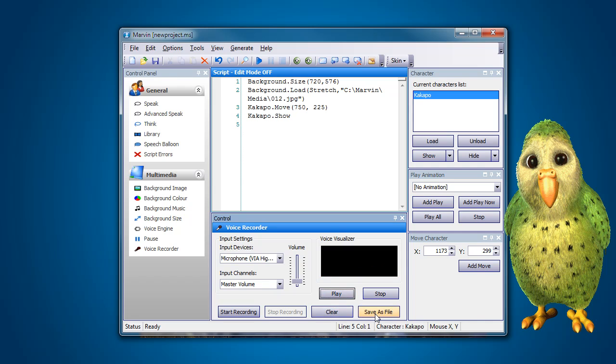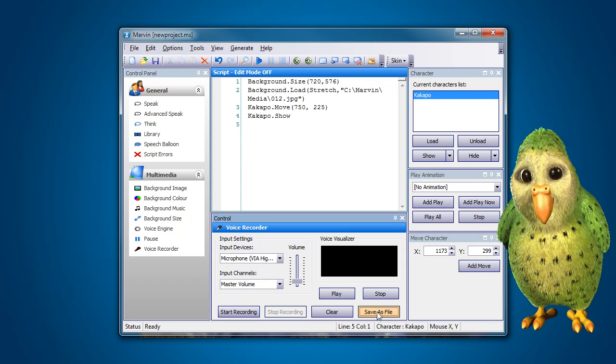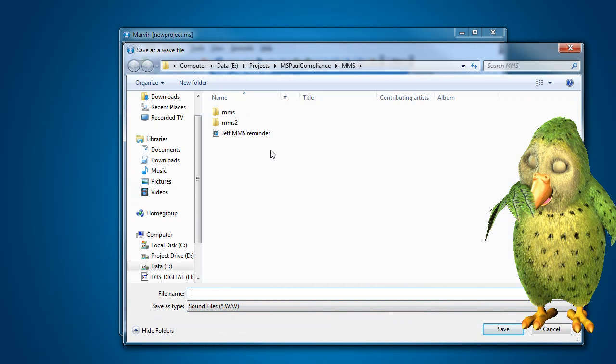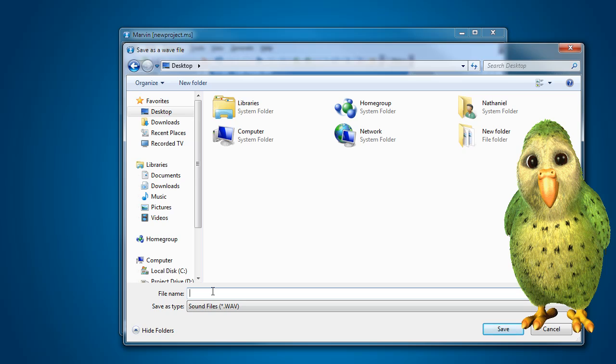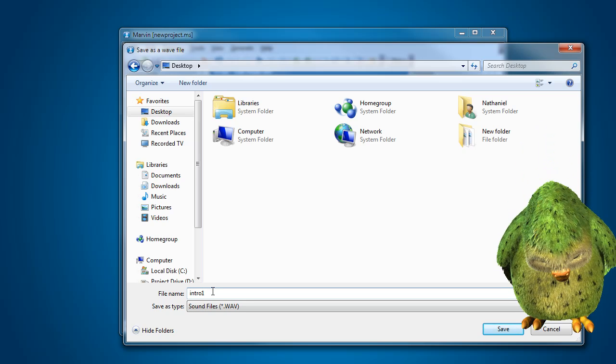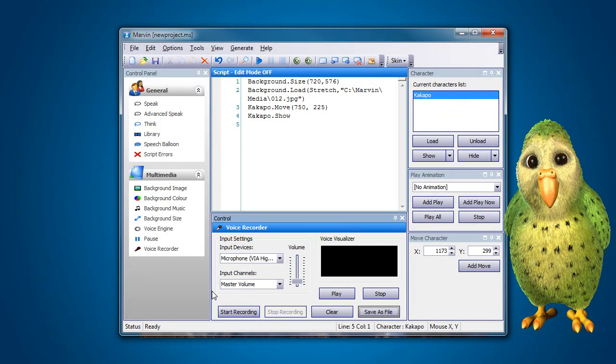So I'm going to press save as file. That will bring up where you need to save it. For this, I'm just going to put it onto the desktop so it's easy to find. I'm just going to call it intro 1 or something like that, and press OK. Alright, so that's saved it to my desktop.